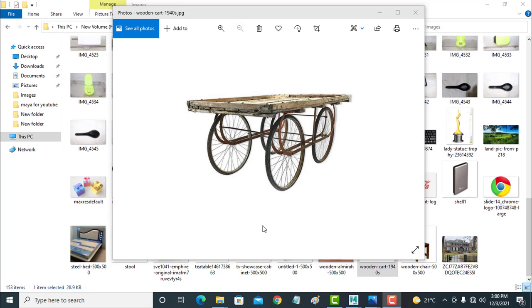Hi, in this lecture I will teach you modeling of this wooden cart. So I am starting with the ring, then the upper box, then this side support and this angle. So this is made simple. So go to Maya.